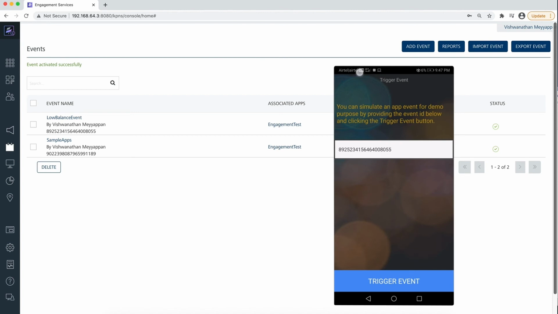So what happened here was that you triggered the event that was already set up in the engagement server by using the event ID from the demo application. Since that event was set up to send a push message, it went ahead and delivered a push message to your demo application. This completes the video, which discusses the events to be set up in the engagement server, and it also showed successfully how this particular event can be triggered using the demo application.